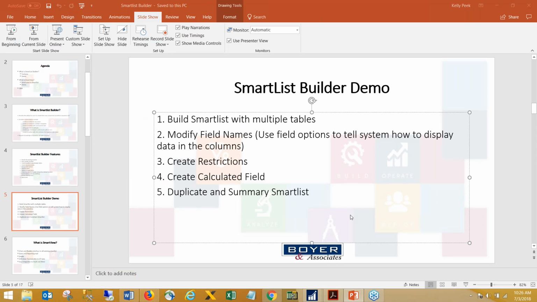So in the SmartList demo, we showed you linking multiple tables. We looked at modifying the field names. We created the restrictions when we selected invoices for the current year. Showed you how to create the address field using the calculation. Created a new smart list on duplication, and created a summary smart list.